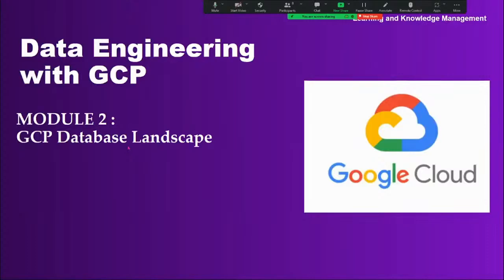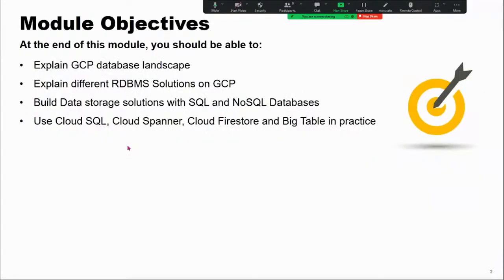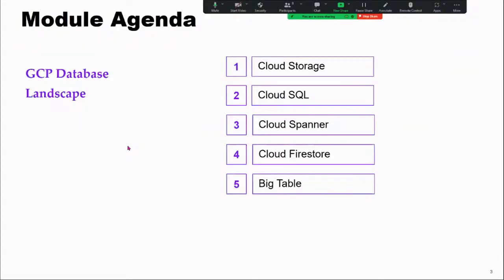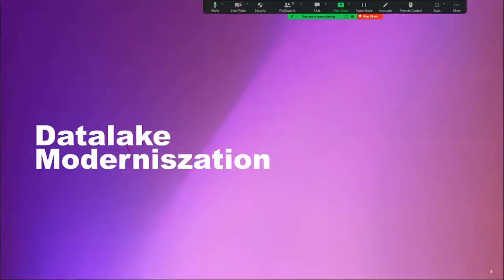In the GCP database landscape, this is the agenda, guys. We are going to explain the GCP database landscape and the differences between RDBMS and NoSQL databases. In this, we're going to look at Cloud SQL, Cloud Spanner, and Bigtable. First, we're going to see data lake modernization in GCP. If you want to have a data lake in GCP, how can we have it? Which tool can act as a data lake in GCP? Let us see one by one.